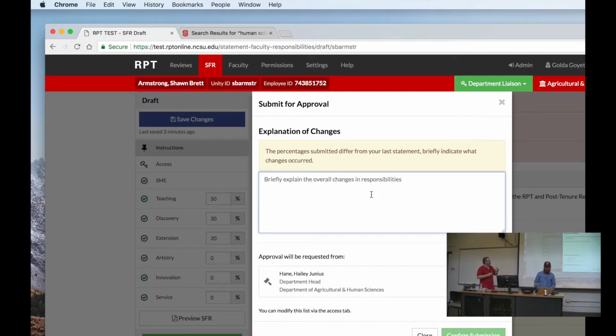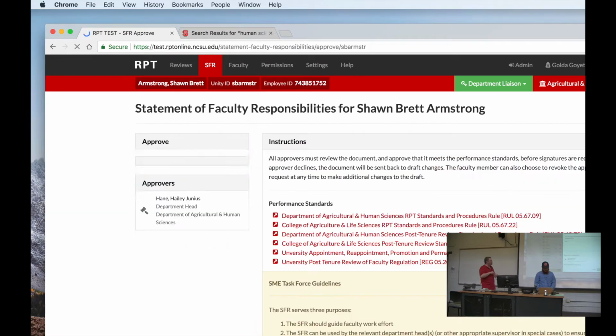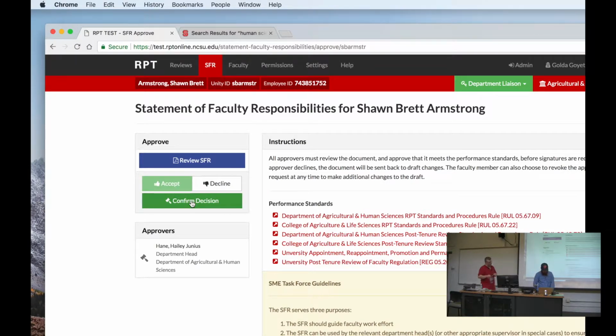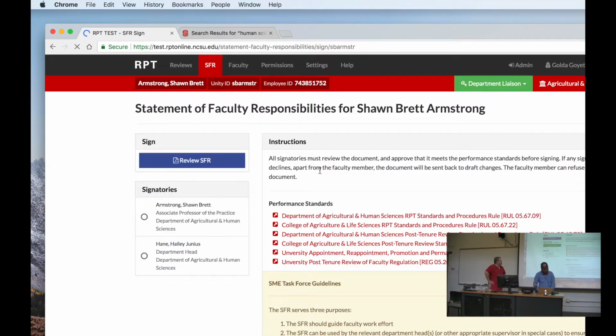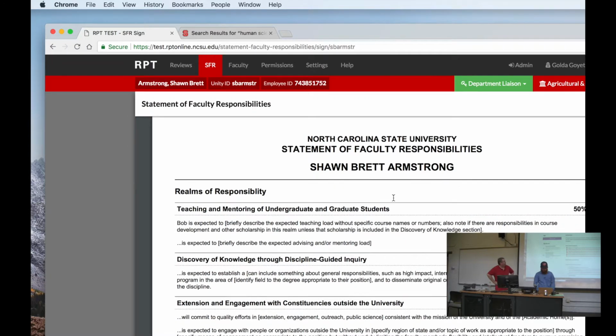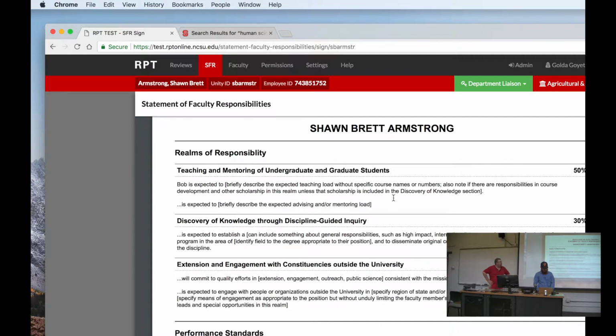Oh, now it's working magically. So here we go. Okay, we'll accept it this time. And now this is the last stage, because we're not signed in as the department head. Who's the head of the signatories? Review the SFR if you would. I'll review it. Yeah, just so everyone can see what it will actually look like.